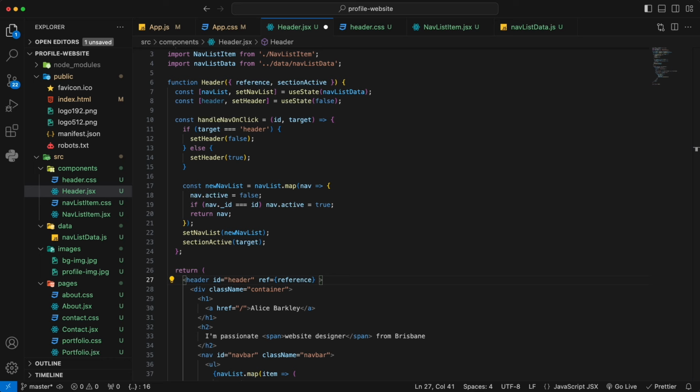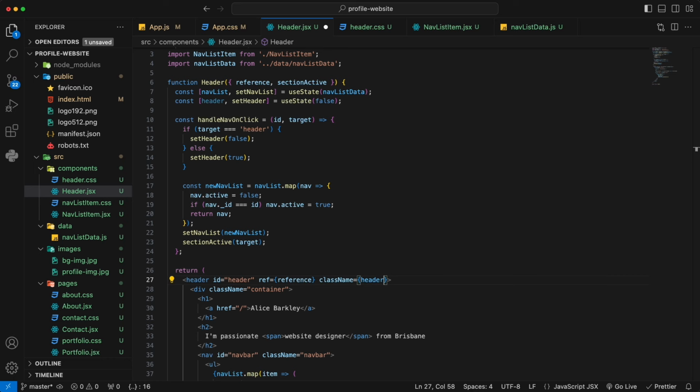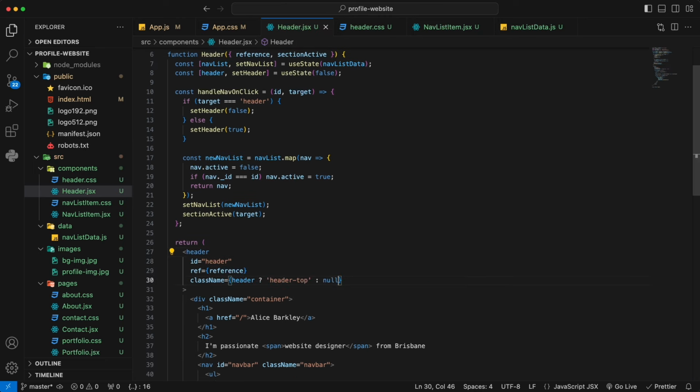And in the class name, instead of writing a static one, I'm just going to use curly braces to wrap it. And we're going to check the state: if that header is true, we're going to show the class name header top. Otherwise, nothing. There's no class name added, right? So now the header top class name can be conditionally rendered to the class name of header. So once it's turned on, the header will become narrower, to 80 pixels, and sit right at the top.